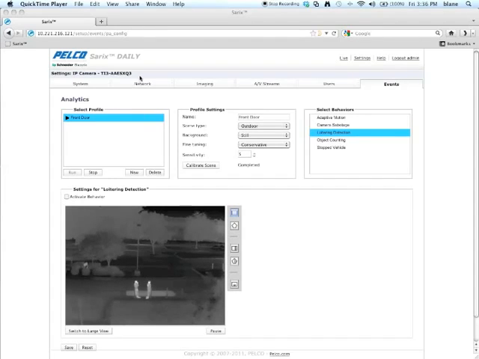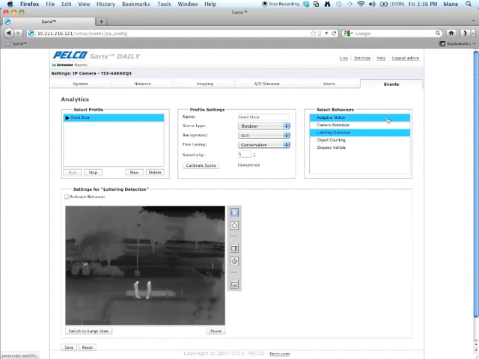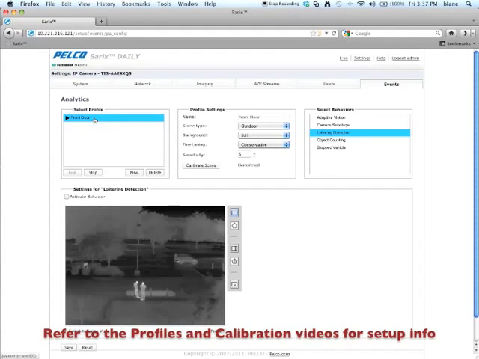What you need to do first to get to this screen is go to the camera GUI by typing in the IP address. Once you're there, click on Settings, Events, and on the pull down you'll see Analytic Configuration. Okay, then you'll be at this particular screen. I'll assume at this point you've already set up a profile. If you haven't, you need to do that first, and there's a video showing you how to do that. Make sure it's running and that you've calibrated your scene.